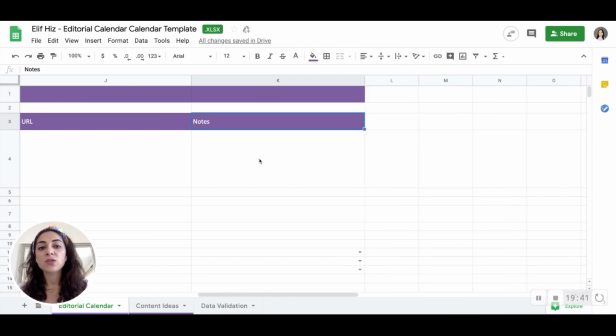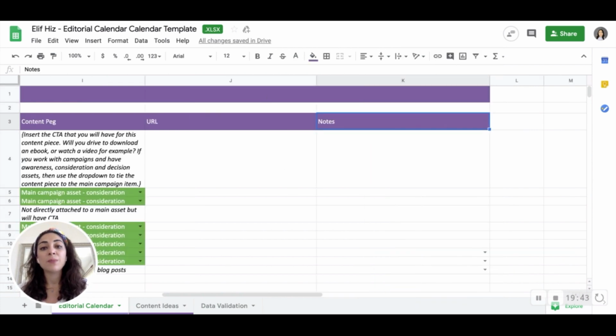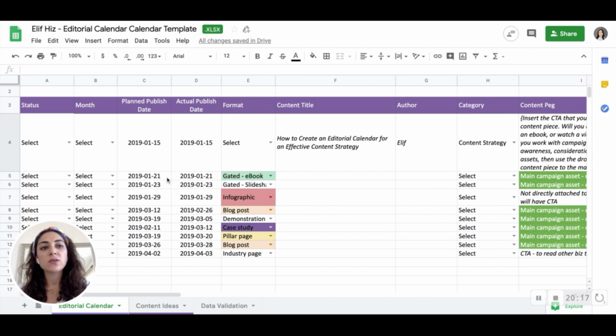A final column to insert any notes that might be helpful for you right now or in the future after the asset is published. If you want to write anything about the content platform that you use, it could simply be anything. You can write down your notes here for your own reminder in the future or for other team members. And I believe that's all that I want to go through regarding the editorial calendar template.